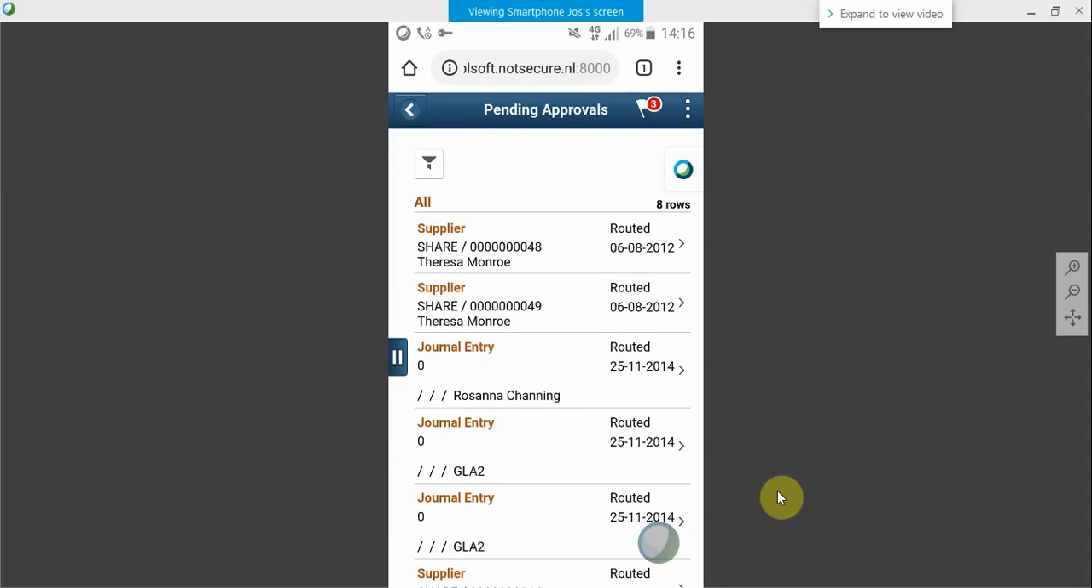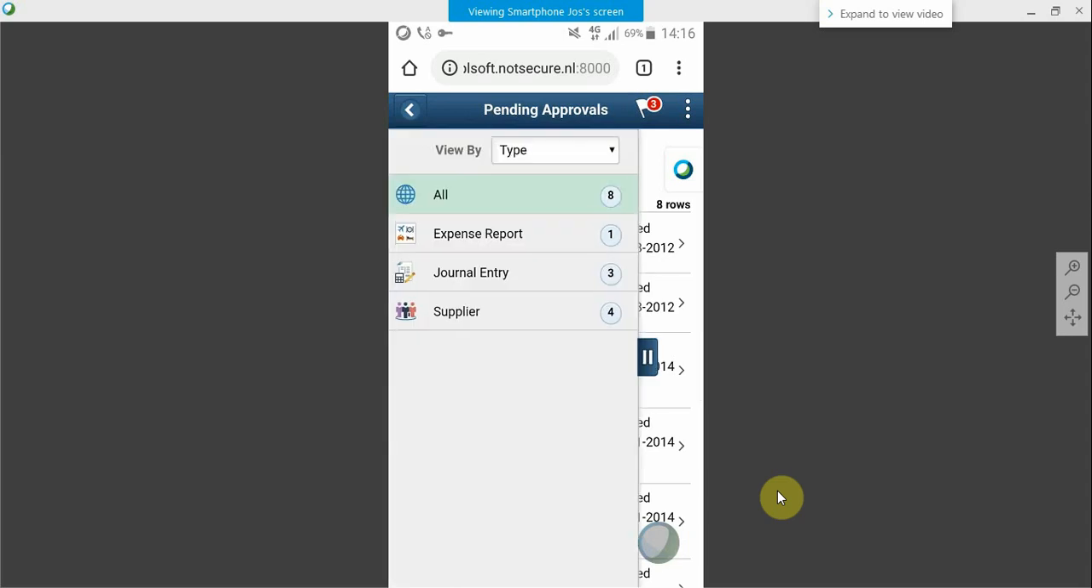And as a manager, I have all my pending transactions here that I need to approve. I can open up the bar on the left so that you see it sorted by transaction type. I've got expenses to approve, journals to approve, and suppliers to approve. In this case, as a manager, I want to approve the expense report submitted by my direct reports.